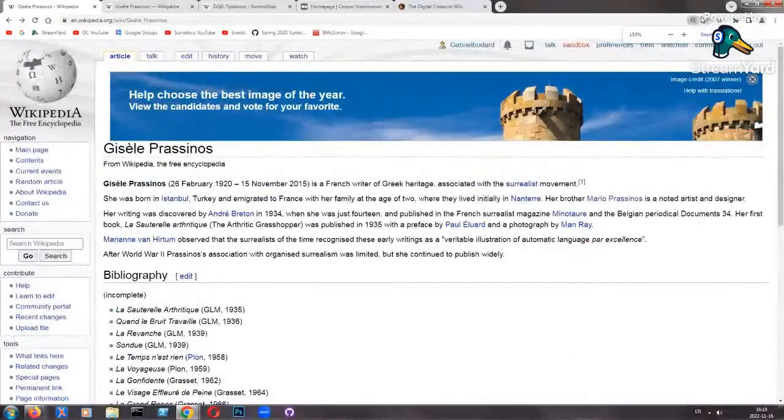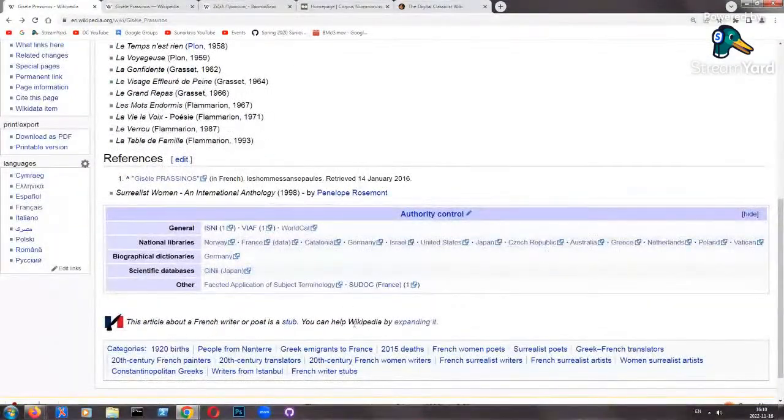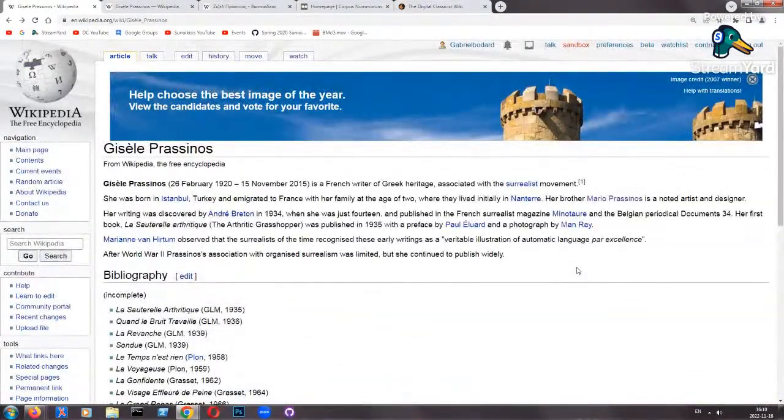I just happened to come across this page earlier because I think yesterday was the anniversary of her death. And I looked at her Wikipedia page, which, as it says down at the bottom here, is a stub, which is to say it has a bare minimum of information, and they really want people to improve this page. I'm not going to add lots of new information about Giselle Passinos because I don't know enough about her, although I'll talk about that in a moment.